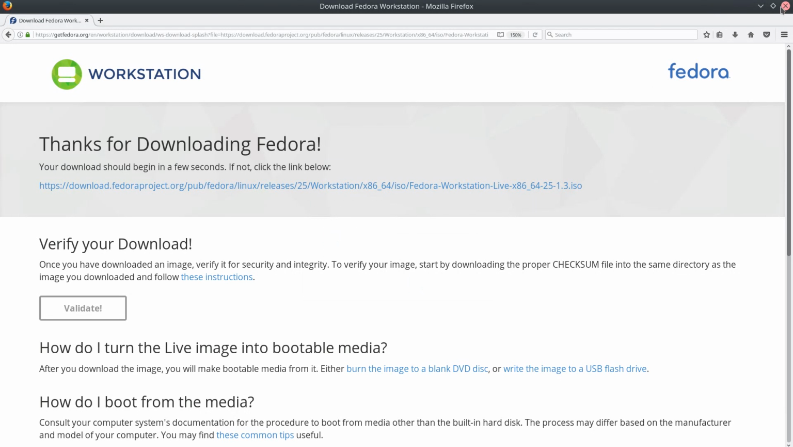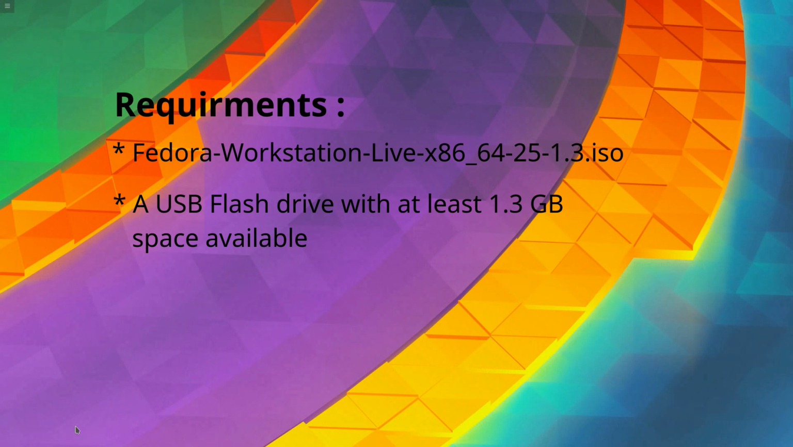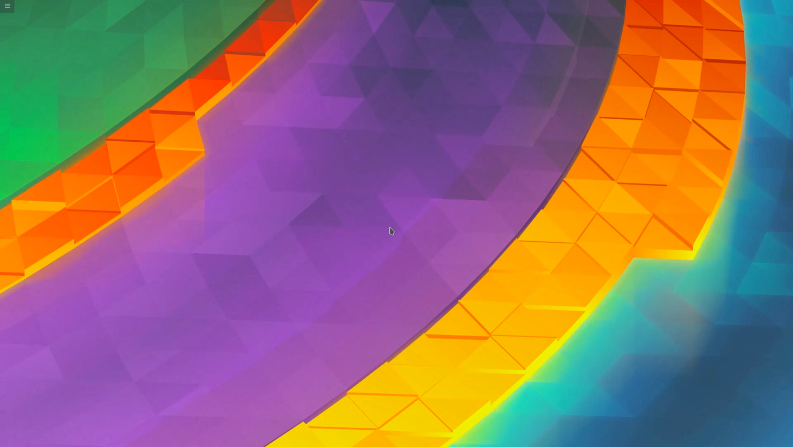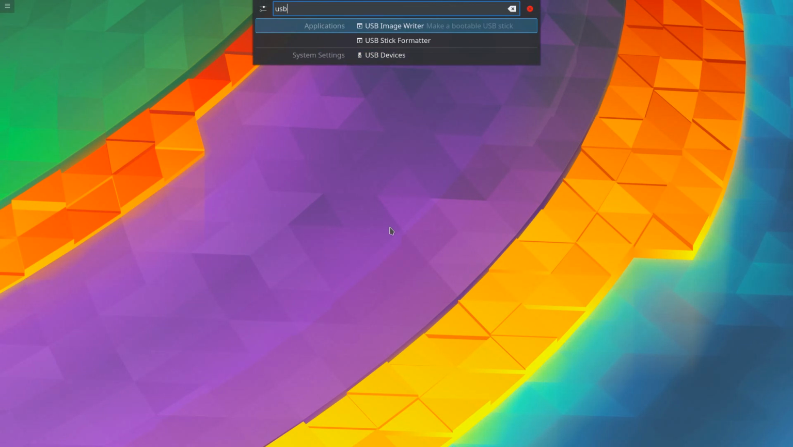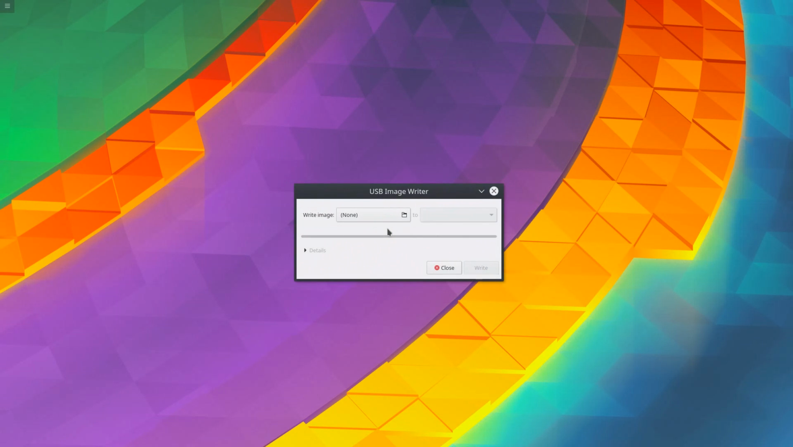Now after doing this, we need a USB thumb drive. I got my 8GB pen drive, which I will insert into my system. In Linux Mint, we have a tool called USB Image Writer. So we will open it. USB Image Writer. Here it is.